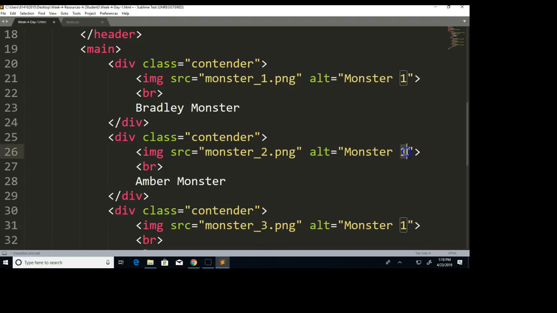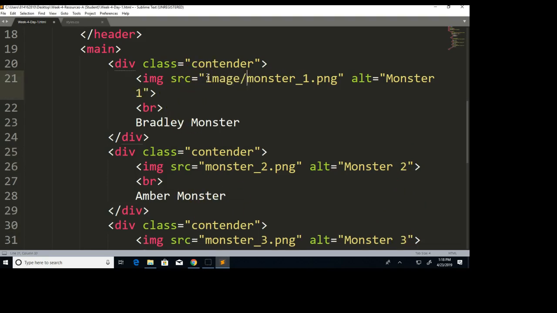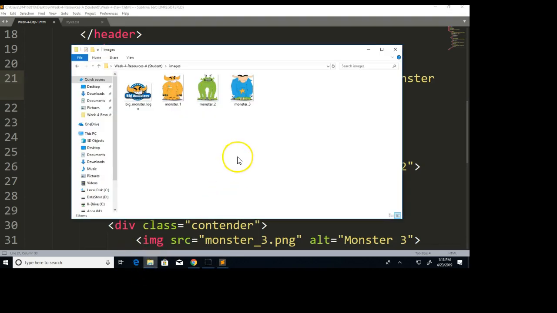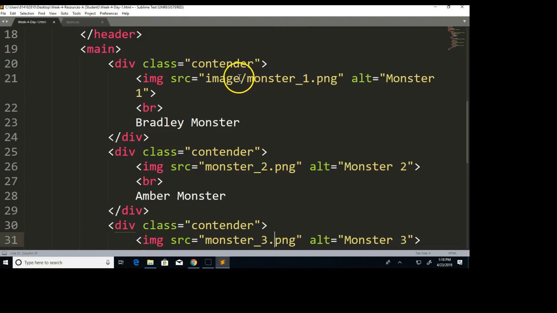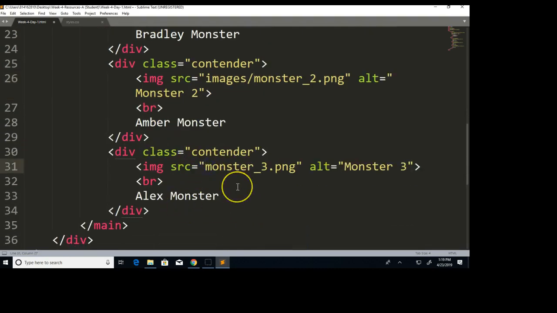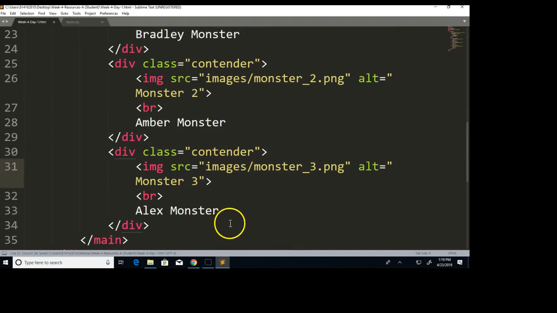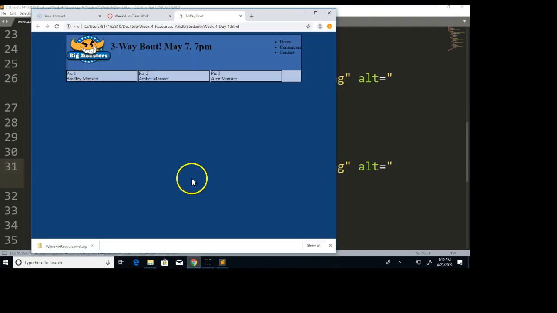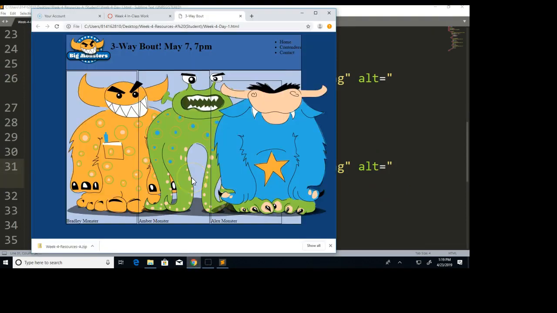Oh, sorry. Alt. Say it again. Thank you. Image. Got to go in an image folder. Image. What did I say? Images. Images folder. Does it ruin the whole entire page? Yeah. Yeah.